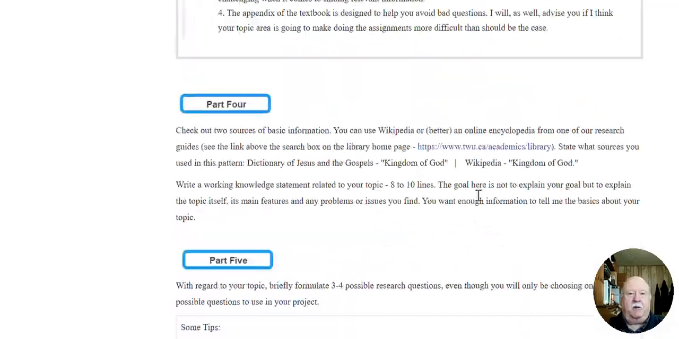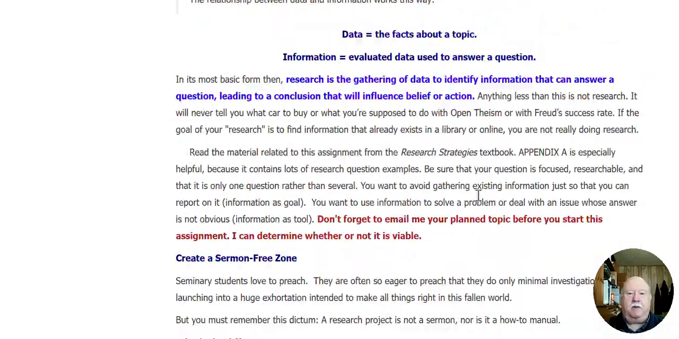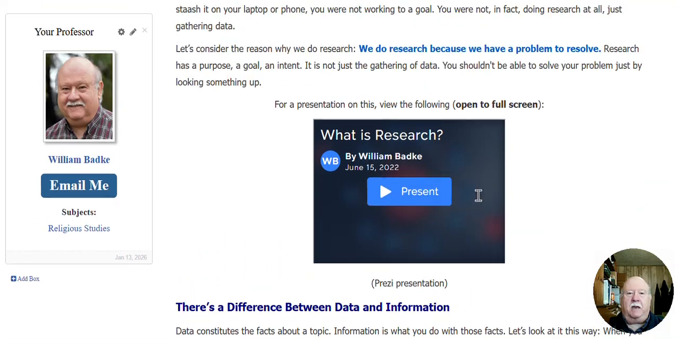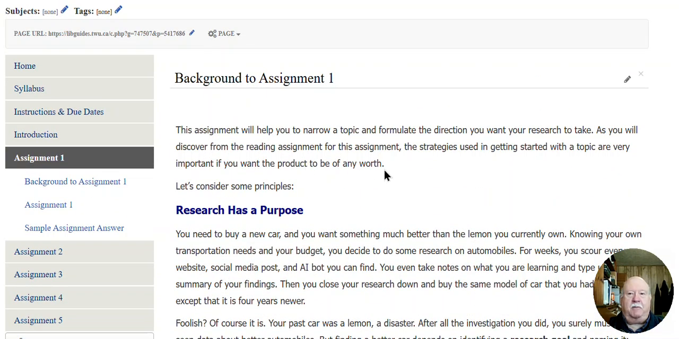So that is assignment 1. Please contact me if you have any questions of any kind related to this assignment. Thank you.